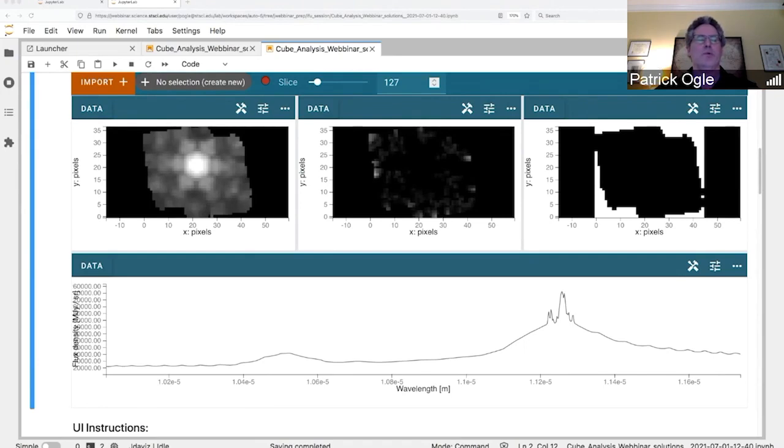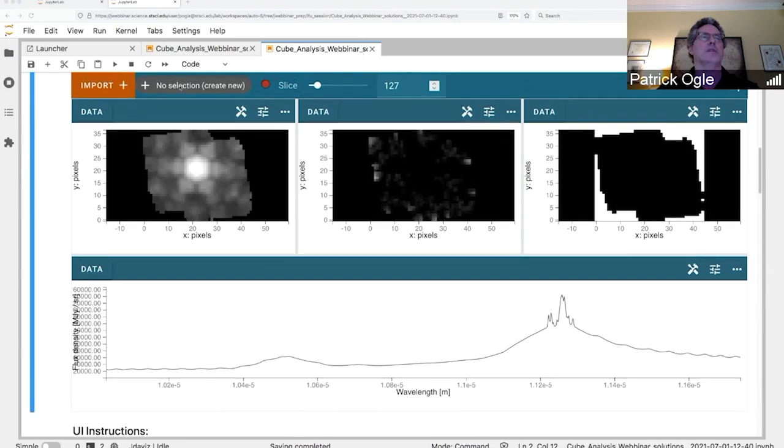And what we want to do next is demonstrate how to select a spectral region for further analysis. So whenever you want to create a new region in one of these tools, you just go up to the top bar where it says no selection, create new, and you can click on that. That's the default, but if you have multiple regions already defined, you're going to want to switch between them using this tool at the top.